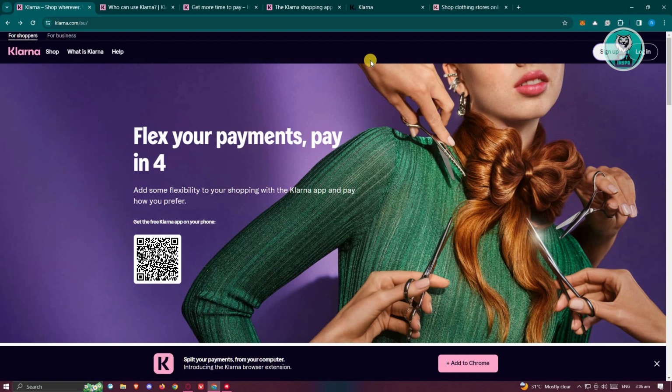But once you have your account, you might be wondering how you actually start using it. In some websites or apps, you won't be able to see the Klarna option, because Klarna can be kind of limited. Different websites may or may not support Klarna, depending on where you're located. For example, I've set my browser to Australia, so most of the websites I visit will have Klarna available.